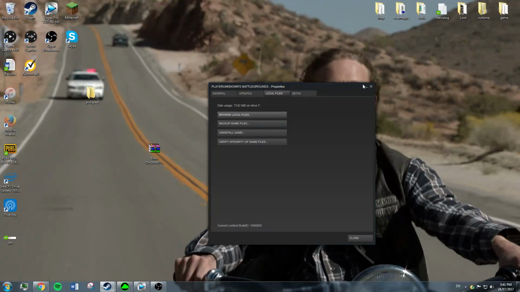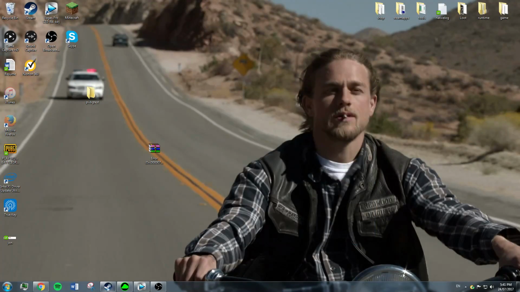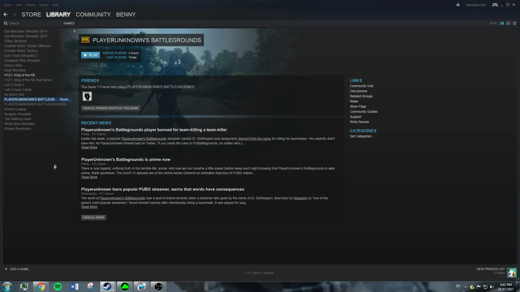It helped for me. I hope it helps for everyone else who has this problem, because I know it's frustrating. You bought a new game, you can't even play it. There you go, it says launching. You can see on the cursor it's actually loading this time. And then it will launch. So it's fixed, and you're able to play the game.